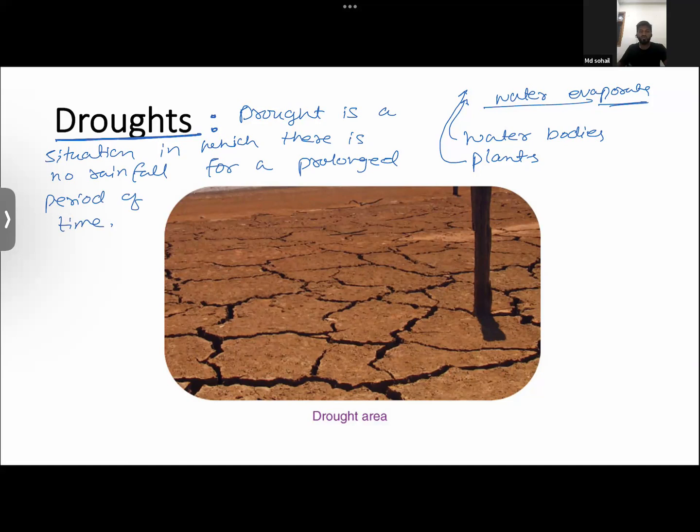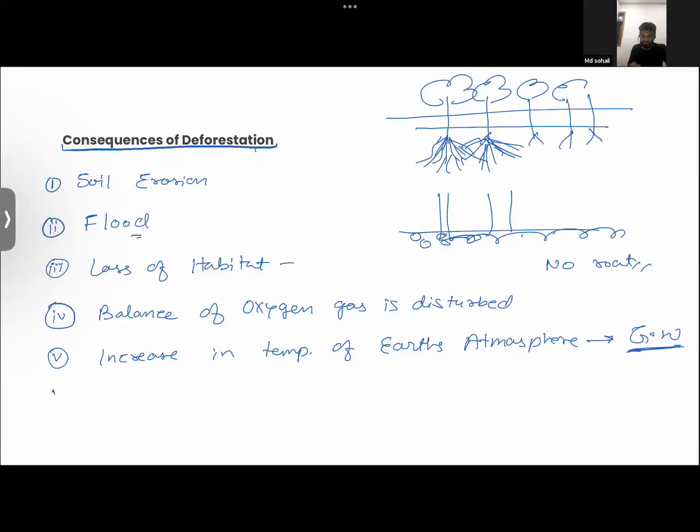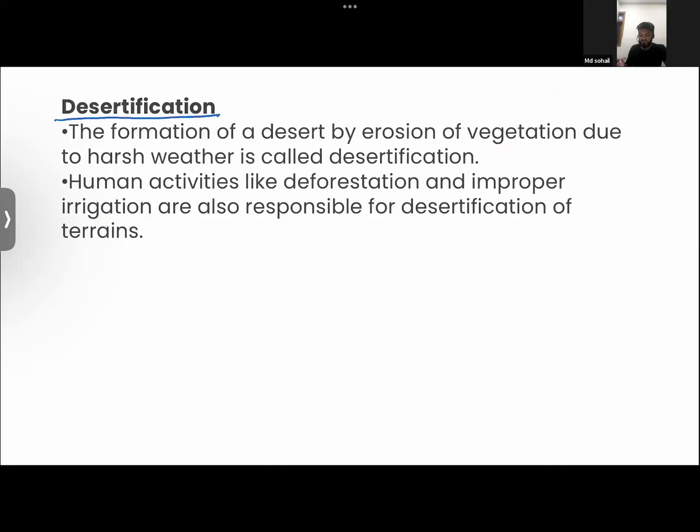Okay, and due to this, no wildlife will survive on that piece of land. Now there's a term here, desertification. Include these two things here, draft, desertification, right guys? So let's see what this desertification means. It's the formation of a desert by erosion of vegetation due to harsh weather, that is simply called desertification.